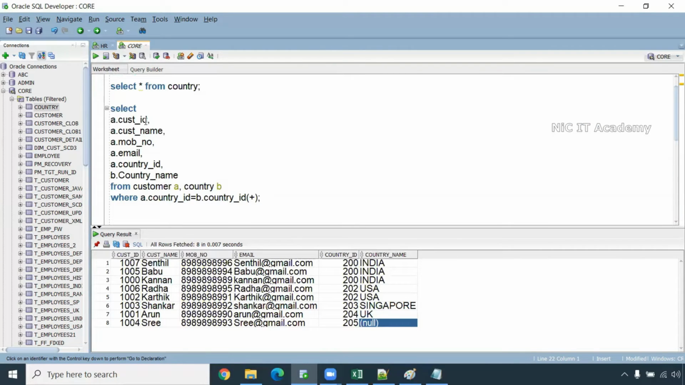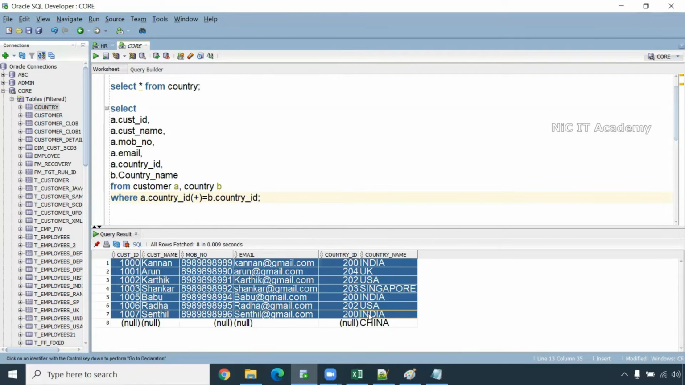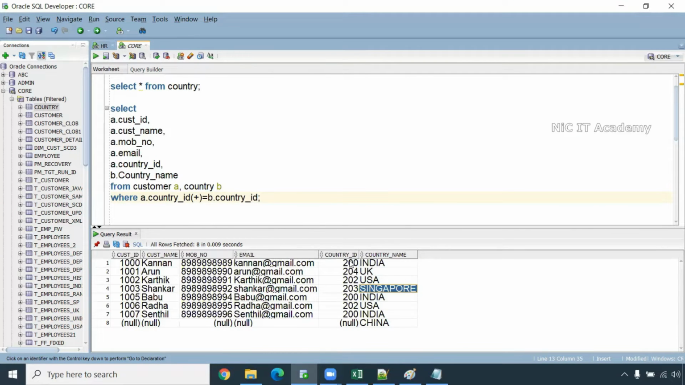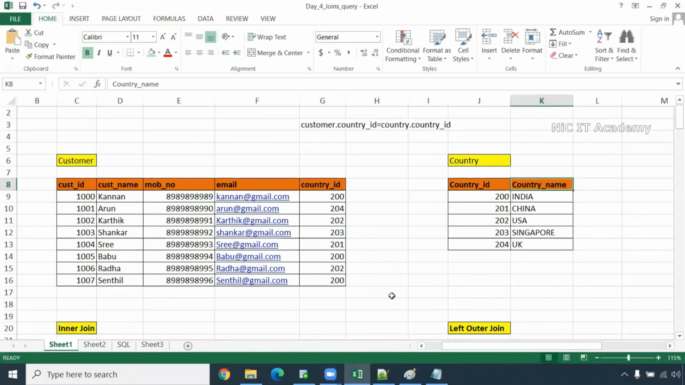How to write right outer join in the implicit method? Very simple. You can take the plus symbol on the left hand side of the join condition. This will become a right outer join. You can see all the records from the right table, and you get null value on the left hand side if it is not matching. You can see here country ID you are getting null value, right? Country ID you are getting null value.